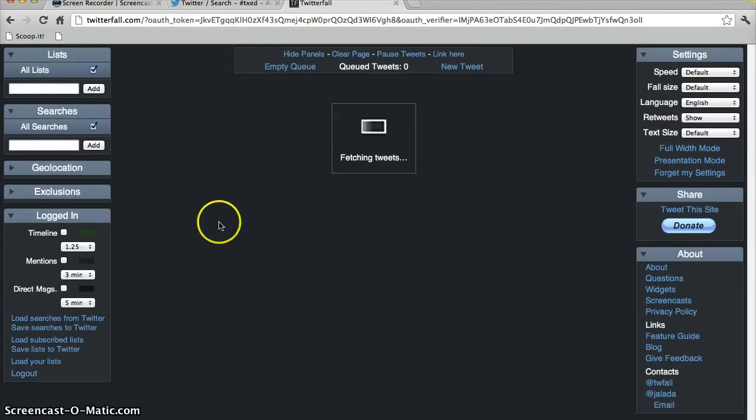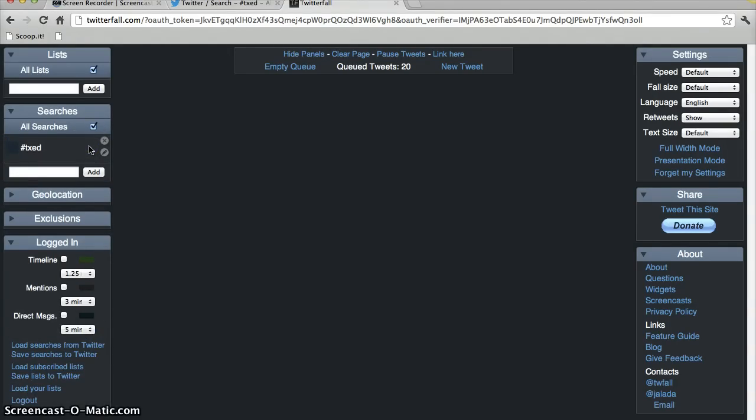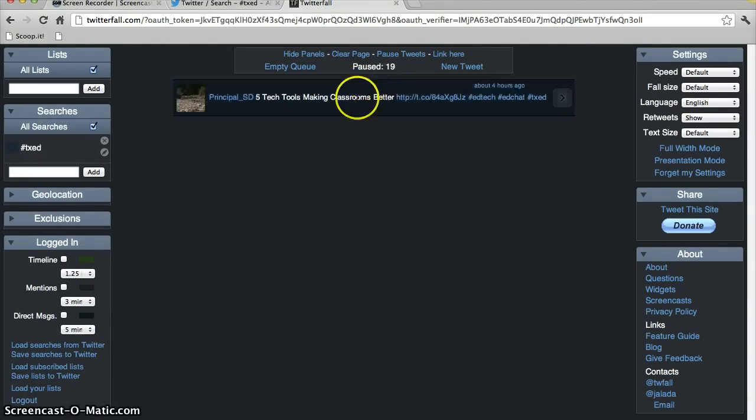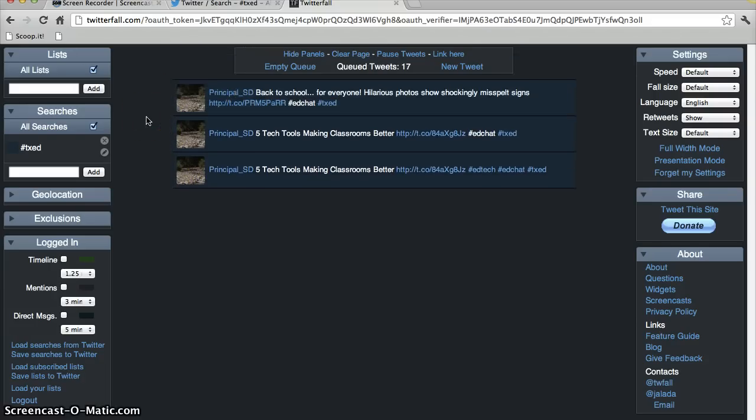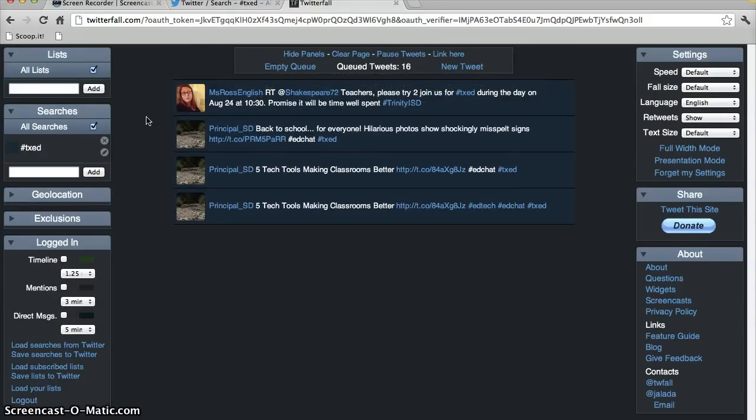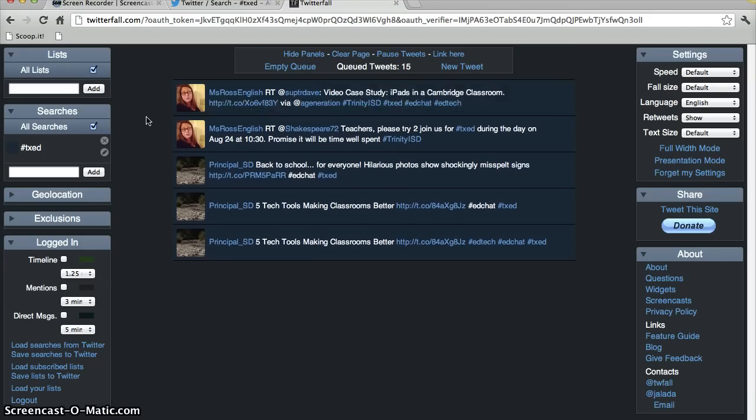And what it's going to do is I want to do a search for a certain hashtag that I want to keep track of. So I'm going to do a search for a hashtag TextEd, and I'm going to hit add. What that does is it is live, and it will start giving me all the tweets that people are tweeting right now with the hashtag TextEd. And I can keep track of everything that's going on.